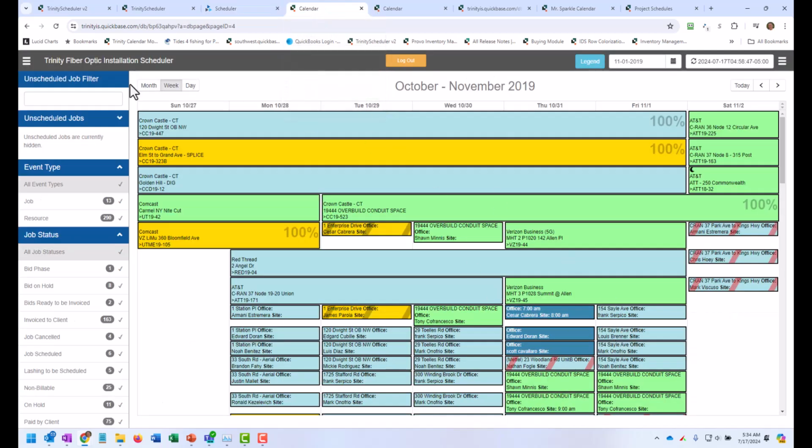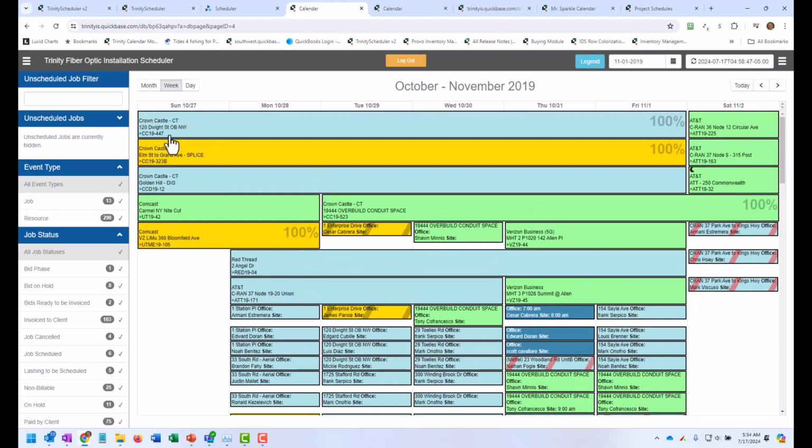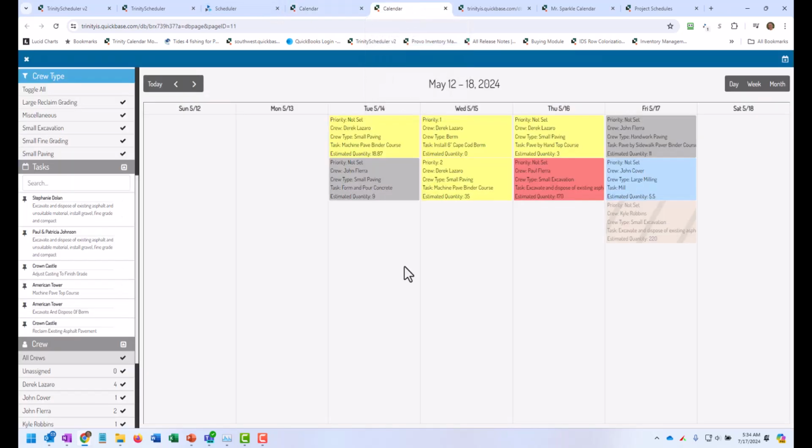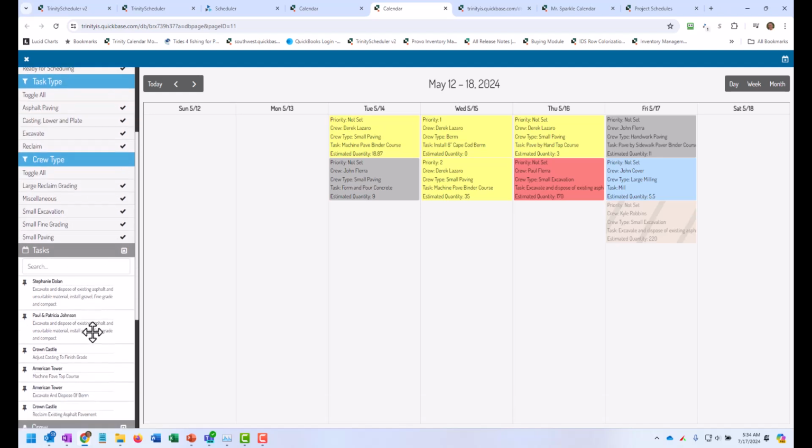This one shows fiber optic type installations across many, many jobs, whether they're scheduled across various days or single day type entries. We schedule the people and the resources associated with them. This calendar also schedules jobs as well in a different way, a day-based scheduling.